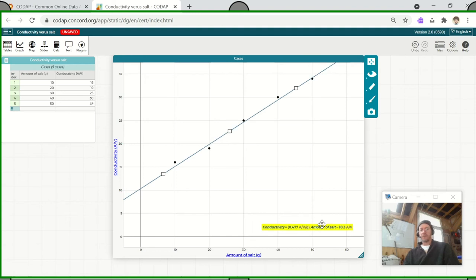Now let's just have a look at this equation a bit more. So hover over, it's sort of going dim on me. It says conductivity equals 0.477 A/V/G times the amount of salt. And then it sort of looks like it says minus 10.3. In fact, that says plus 10.3, but the font it uses is really difficult to read.